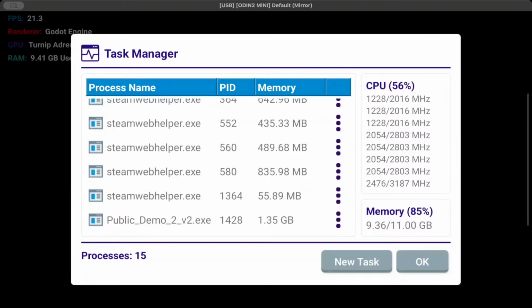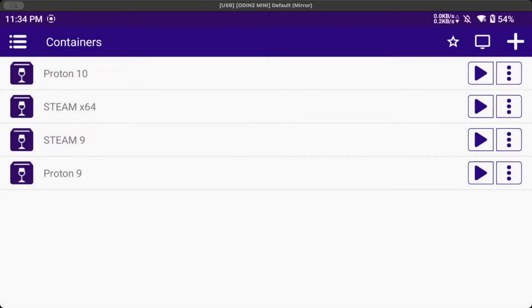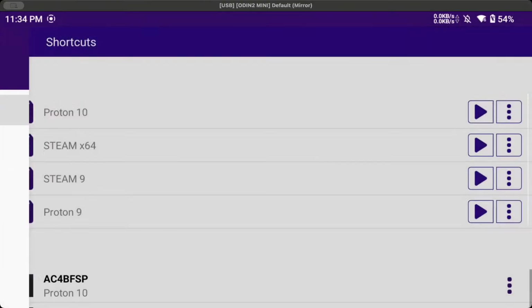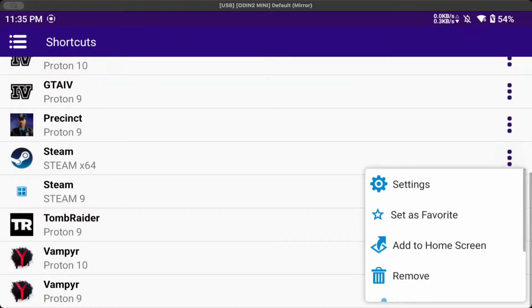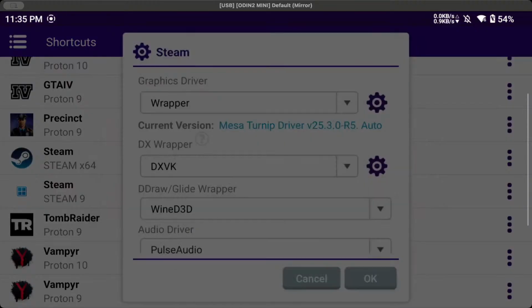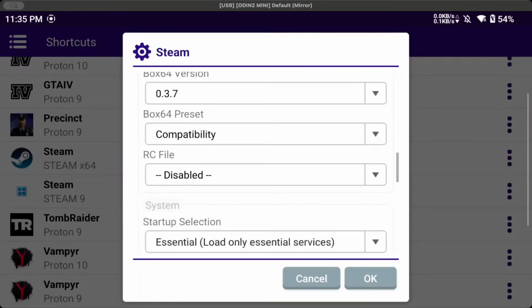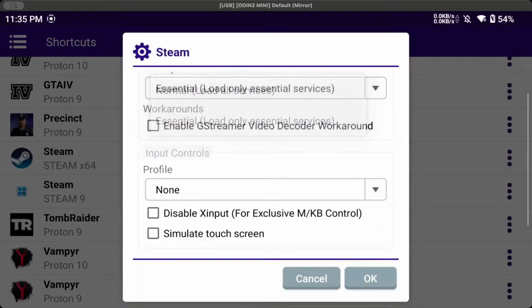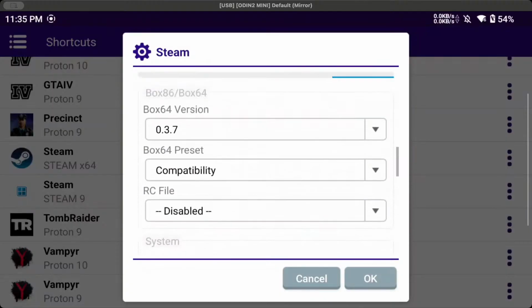Hmm. This doesn't want to load. It's just making me feel like a... Oh, change this back. Making me feel like a liar, because I have been playing the game inside Steam. And there's nothing else really I can mess with here.